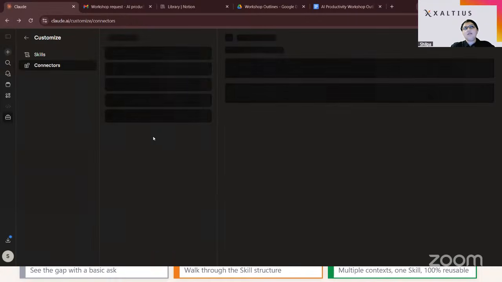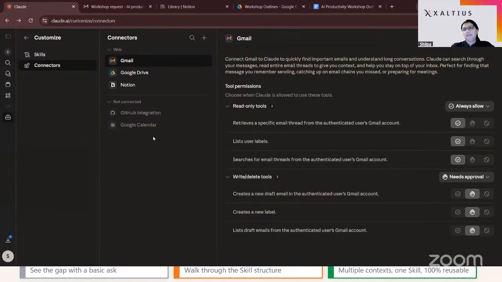Now that's just a one-time setup. And then once you've done that authentication, no coding anywhere. It's all configured through plain English, click here, click there. So there's no code involved. There's no technical heavy lifting anywhere here. So I've already connected Gmail and Notion.